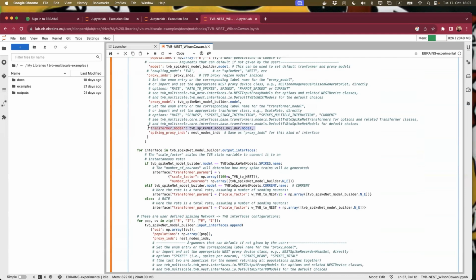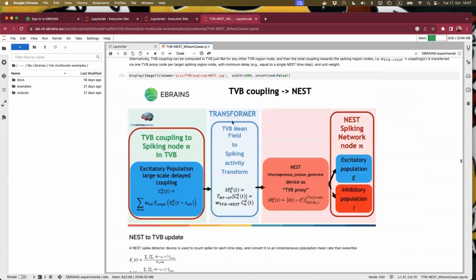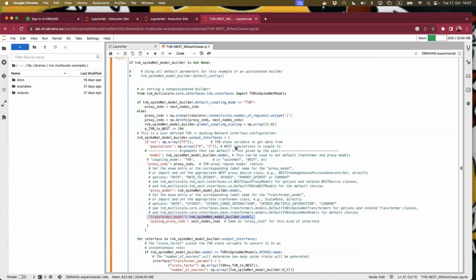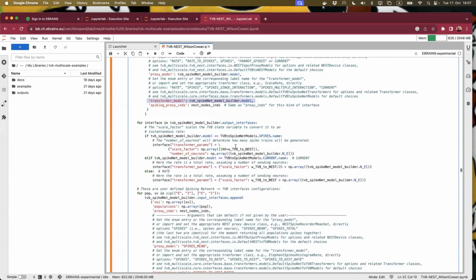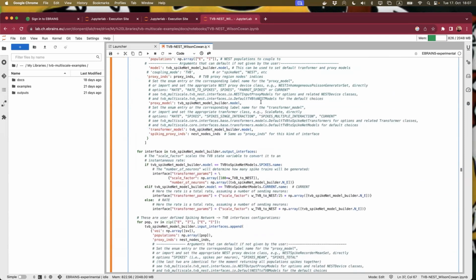Similarly, for the transformer model, so what kind of transformations we want to do, it's also an easy choice in this case because since we're just sending rates, it's only a matter of taking a rate value, which is a scalar value, and somehow transforming it to some other rate value.